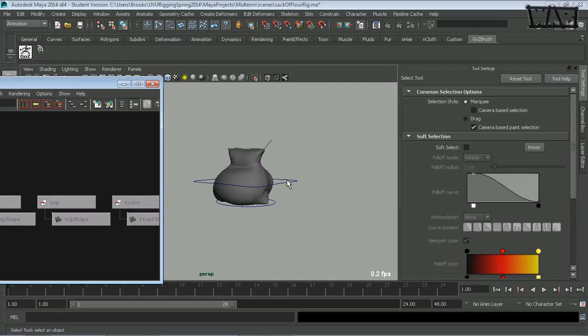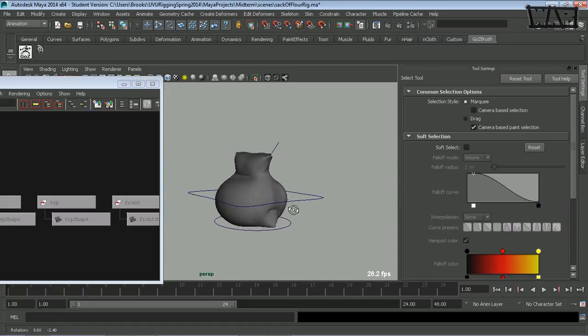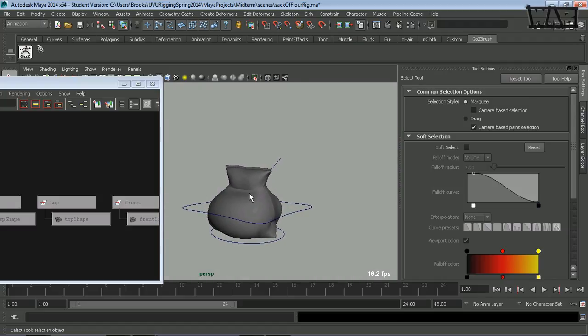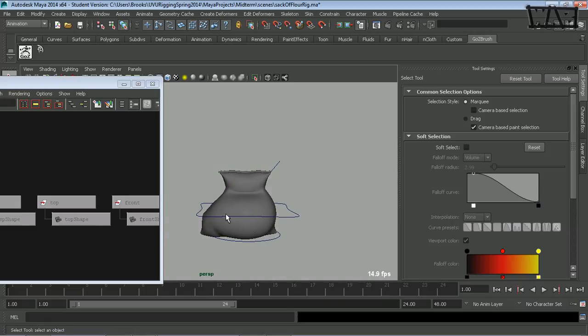Okay, so I've been staring at this and I'm trying to think what else we need to add. To be able to hit those poses, we need to be able to twist it. We need to be able to puff up its chest. And we need to be able to bend the legs. And I'm only really concerned about this one side for now. Whatever I do on one side, I'll do on the other.